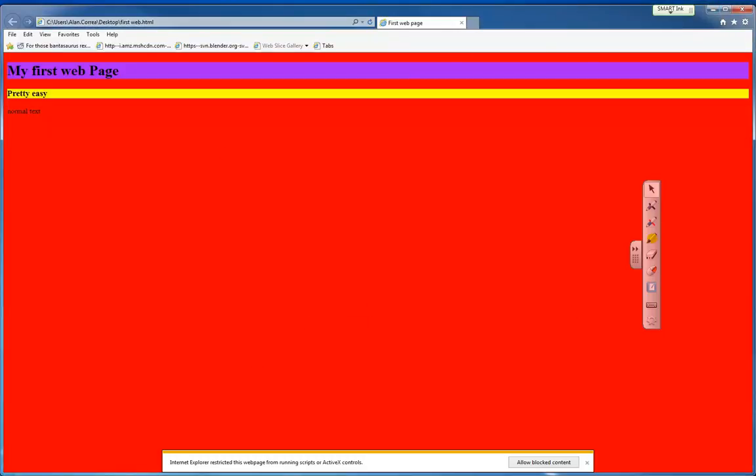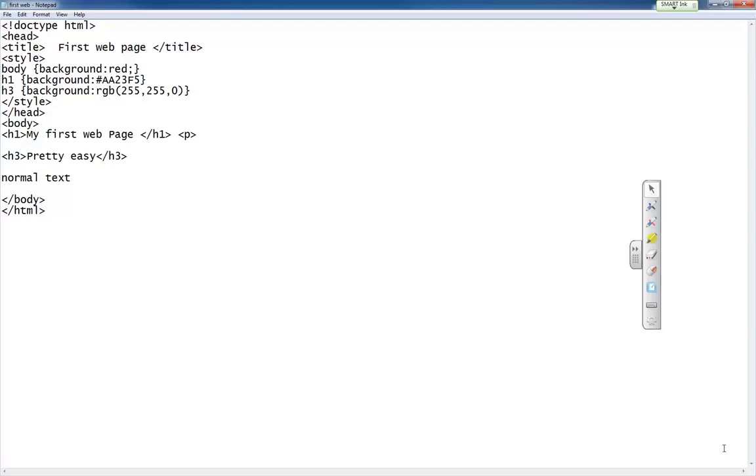So really quickly, this is just a summation of how I can use the style section in the head to control what color any HTML command is for a web page.